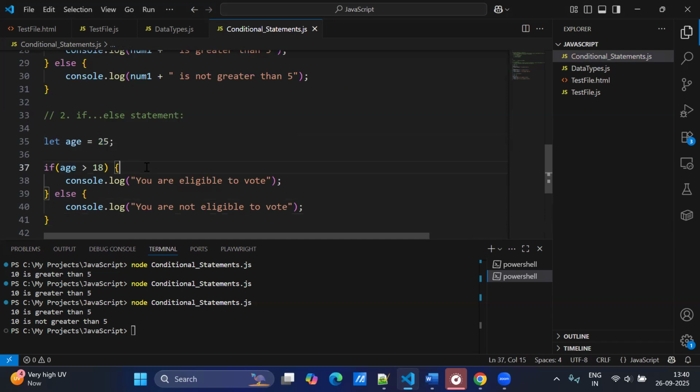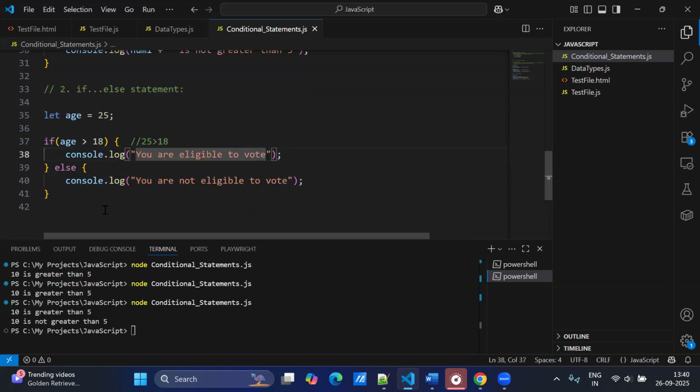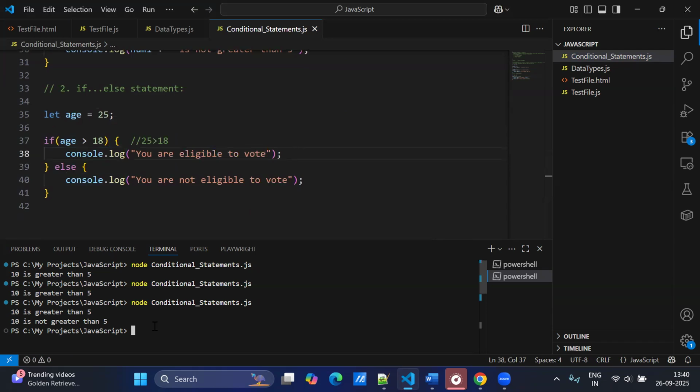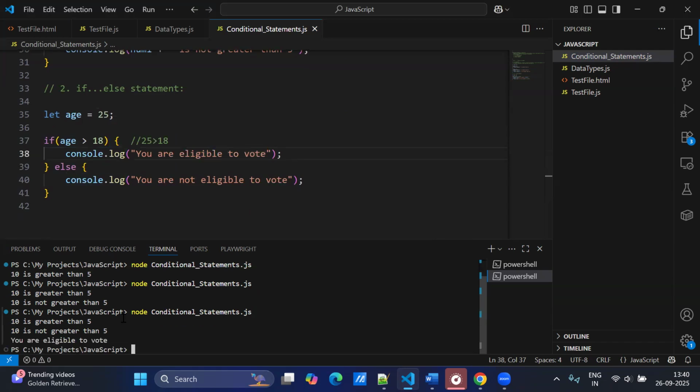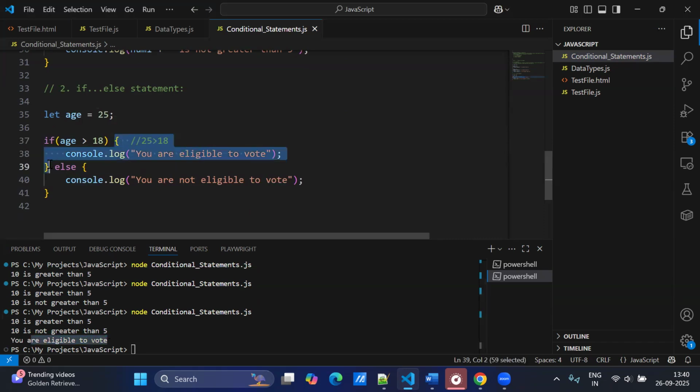Now 25 greater than 18, right? It is true. If it is true, immediately it will pass to the console log. This statement will execute. Else will skip. Now you are eligible to vote. Now I will print this one. Can you see here? You are eligible to vote. So immediately this block of code is executed.